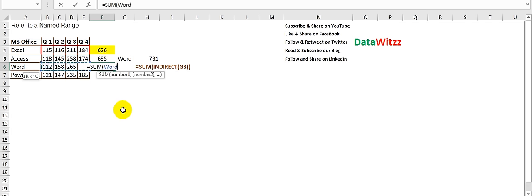So we can use the indirect function in different ways, and it has different functions that we can use.